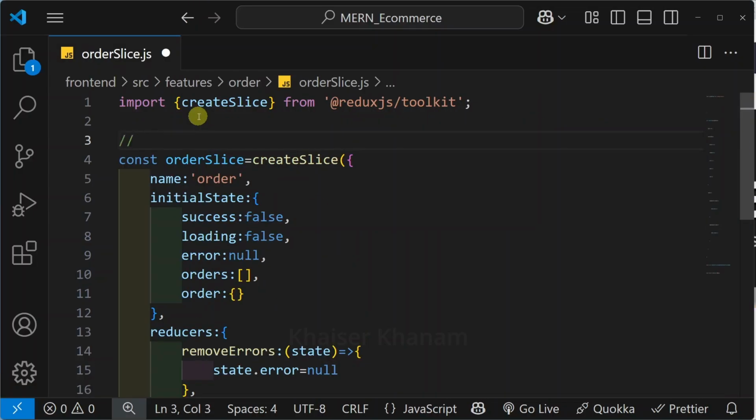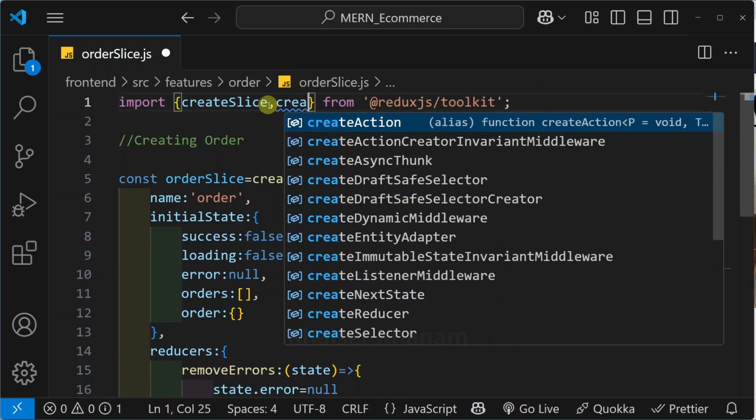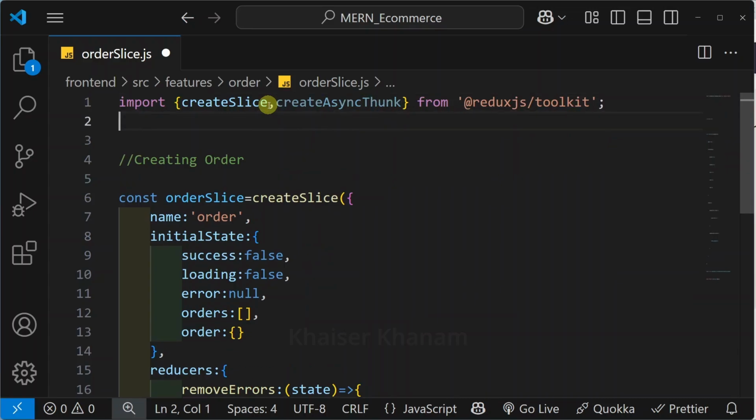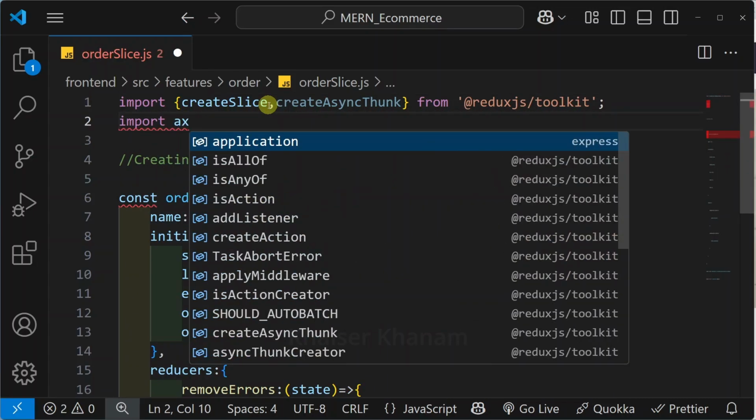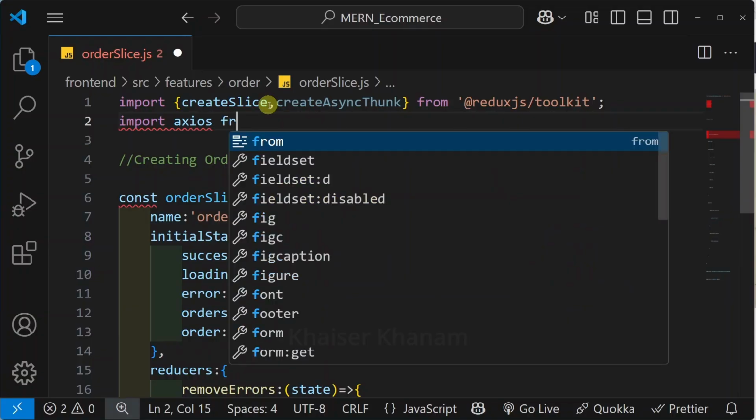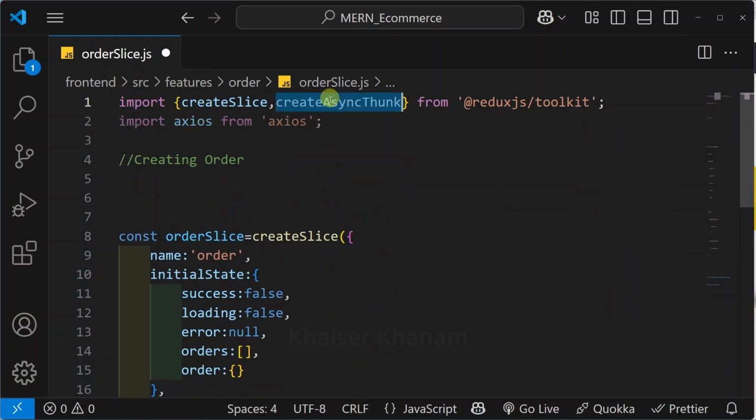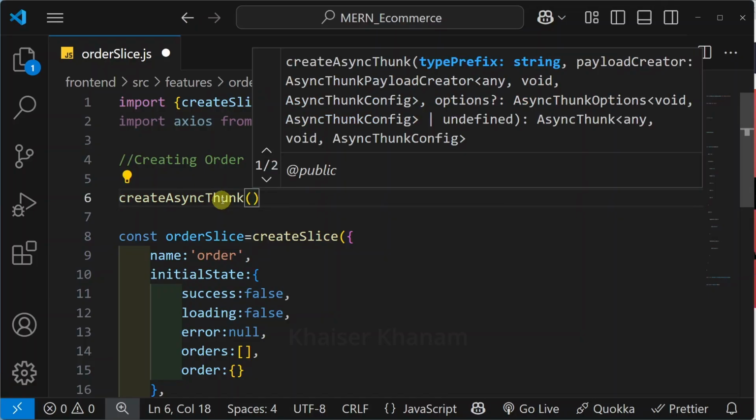Now here we are going to write the function for creating our order. I will give the comment as creating order, and above this I'm just going to import createAsyncThunk, and below this I'm just going to import Axios. Import axios from axios. Now below this I'm just going to invoke this createAsyncThunk.